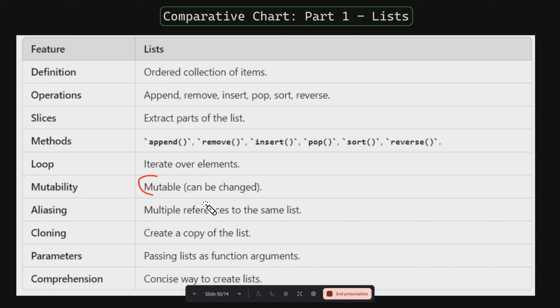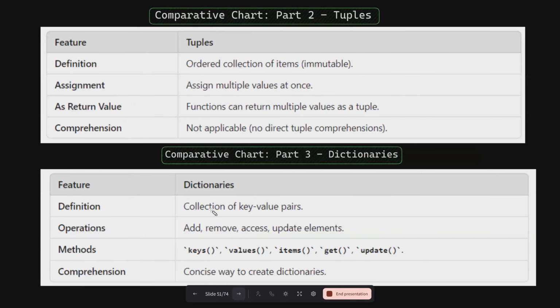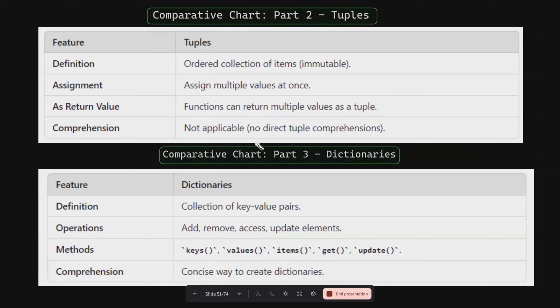List is mutable, it can be changed, and there are aliasing and cloning parameters. We know what a parameter is: passing the parameters, that is the variables, and then you can give the arguments, that is the value. Then you have tuples. Tuples are immutable, you can't change them. Then we have dictionary. Dictionary has key and value pairs.